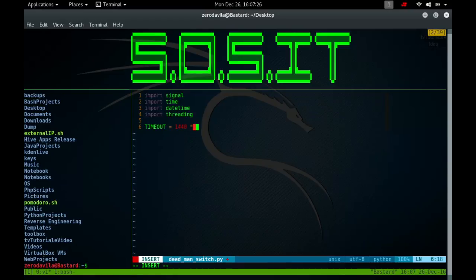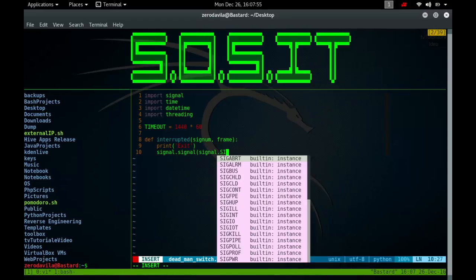So first we start off the script by importing signal, to send a certain signal at the end of the 24 hours and kill it, time and datetime to get the current time, and threading to have multiple threads. The global variable timeout will contain 24 hours, that's why we have 1440 times 60. And we'll have a method called interrupted that will have as arguments signum and frame, and this is what will kill the script. It will print out exit.